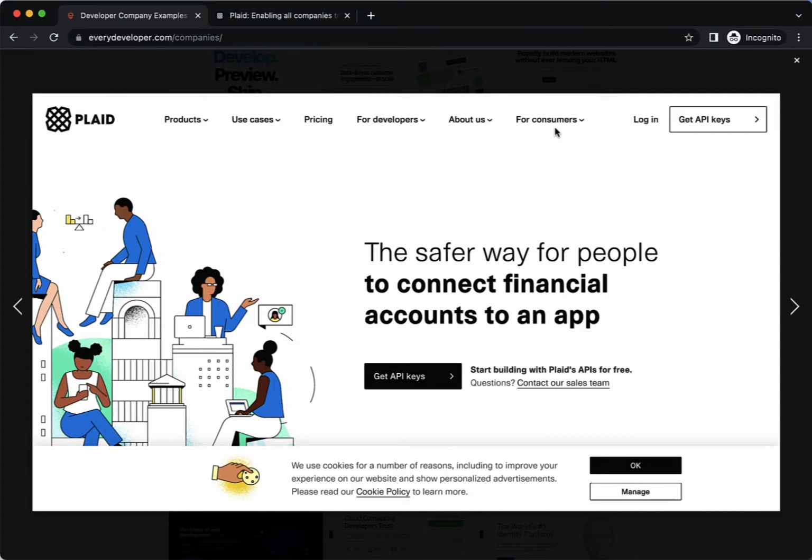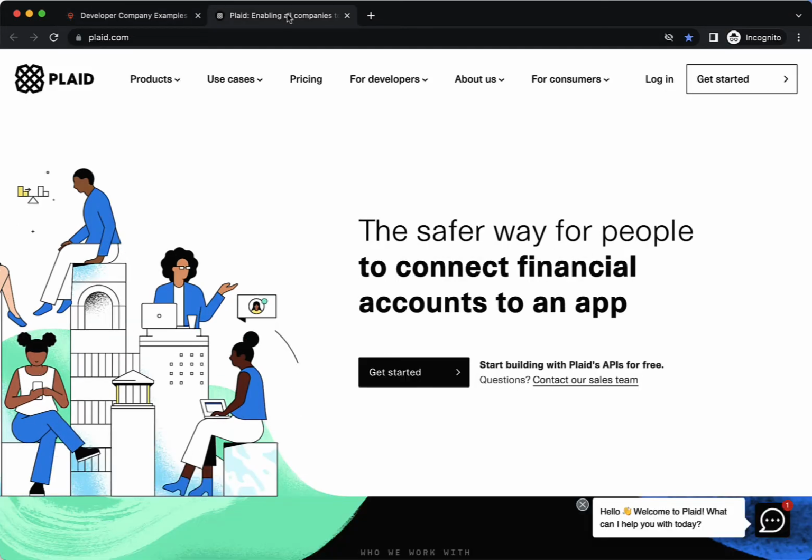So I think that might be one of the reasons behind that, but they make it really clear here with the Get API keys and the Start Building with Plaid's APIs, right? These sorts of messages remind the developer that they're in the right place. Of course, it helps that they also have a For Developers menu there as well. But let's actually explore this a little bit more and pull up their actual site here.